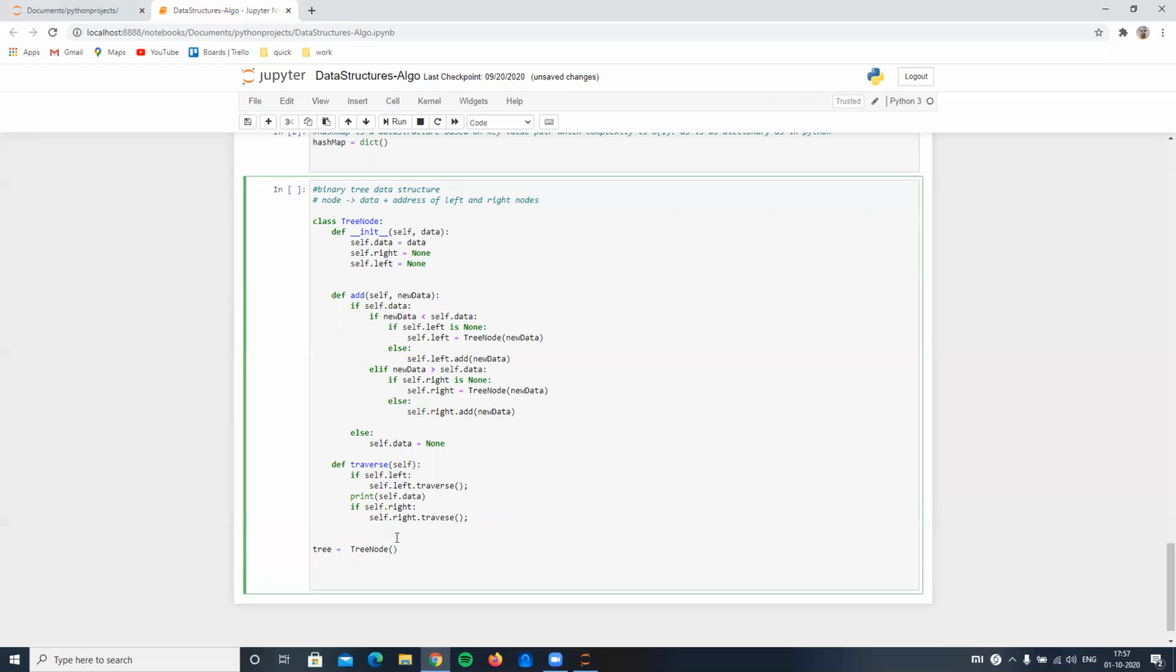Recursion, you can see. I have a question. Maybe I think I know, but I'm confused about this. For example, it's a traverse function. And we are saying if left, then self.left.traverse. We are calling that same function within a function, right?